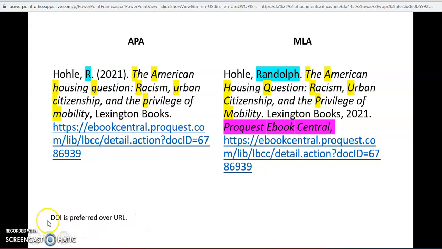You do want to include a DOI whenever available, since they are more stable, but if there's no DOI, you can include a URL. In the MLA citation, the author's first name is written out and the first letter of every word is capitalized. Publisher name, and the database name is also included in italics and capitalized with the same URL. So you can see there are quite a lot of small differences between APA and MLA.